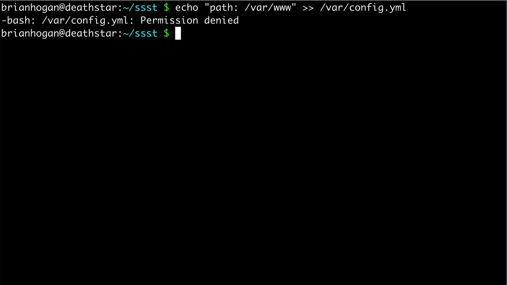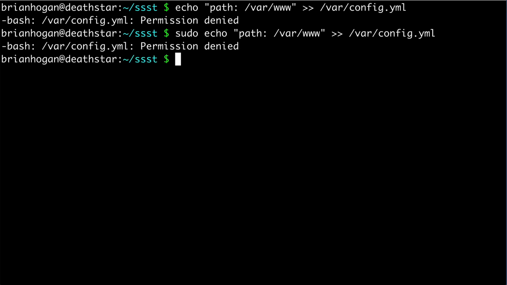So you're probably thinking you have to use sudo. But unfortunately, that fails too. The reason is that sudo is applied only to the echo command. The redirection happens after the echo command has completed. The redirection happens under your normal account. To get around this, you could use sudo to copy the file to your local directory, make the changes, and then put the file back. But let's look at a couple of shortcuts instead.